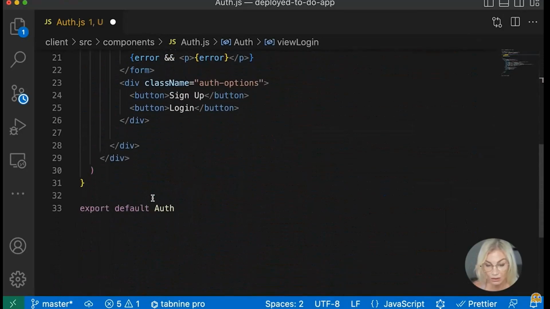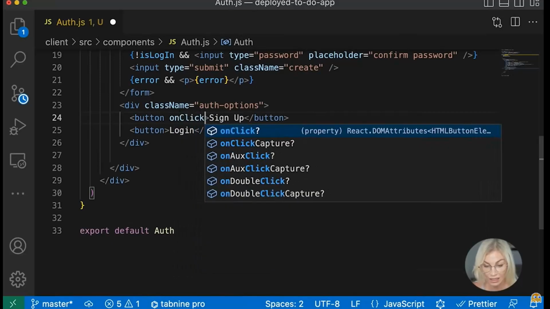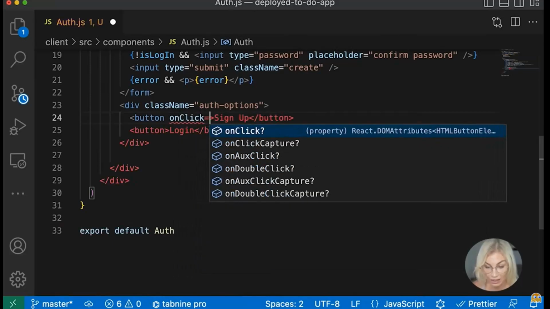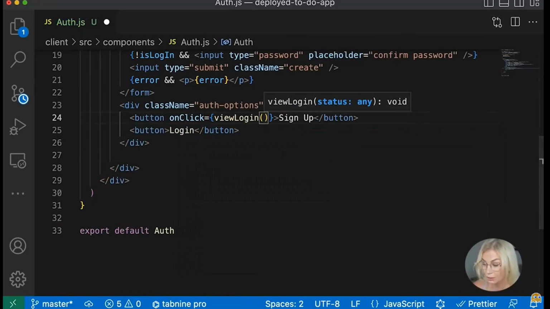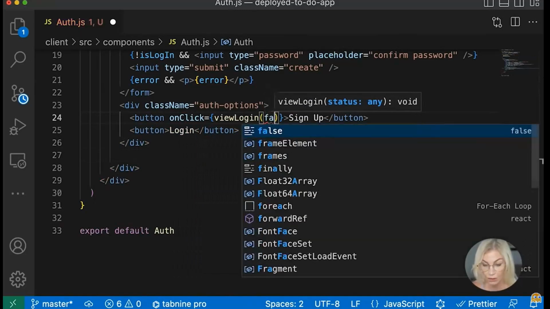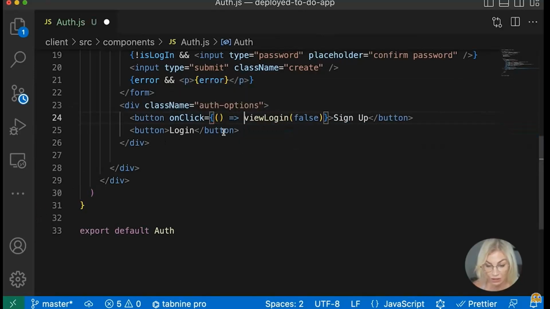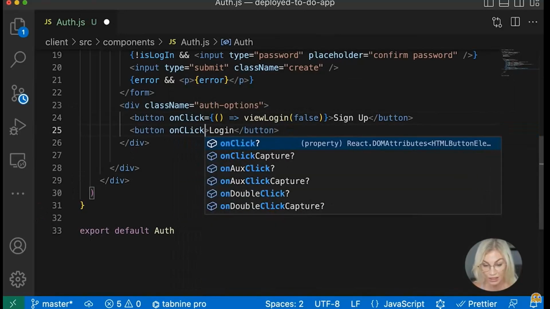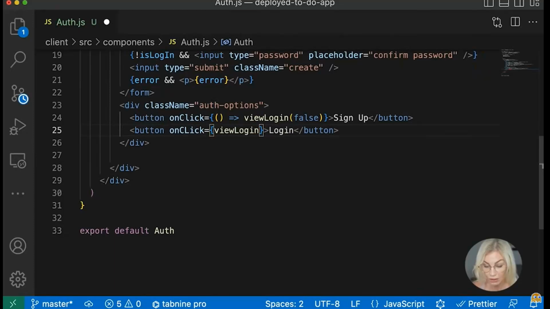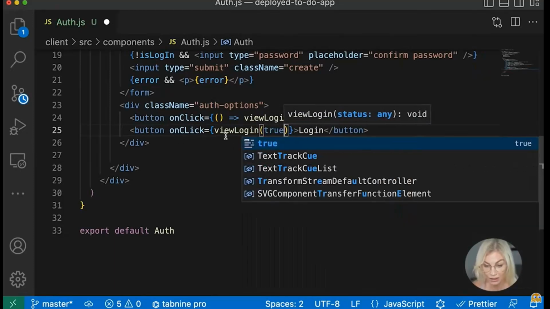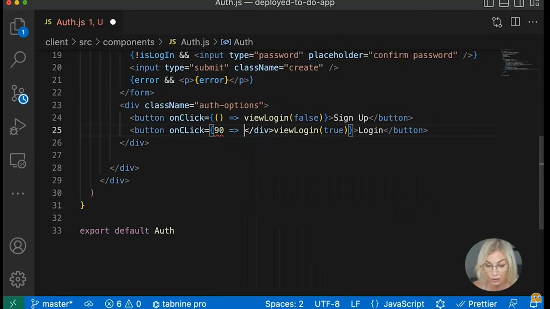So now I can use this function instead, and on click, I want to view login, and I want to pass through false if we are clicking on sign up. So let's also make this a callback function now, and then do the same for here. So on click, and I'm going to view login as true because we've just clicked the login page. We want to see the login view, and then let's also make this a callback function as we have just called it, and we don't want to call it immediately. So there we go. How cool is that?